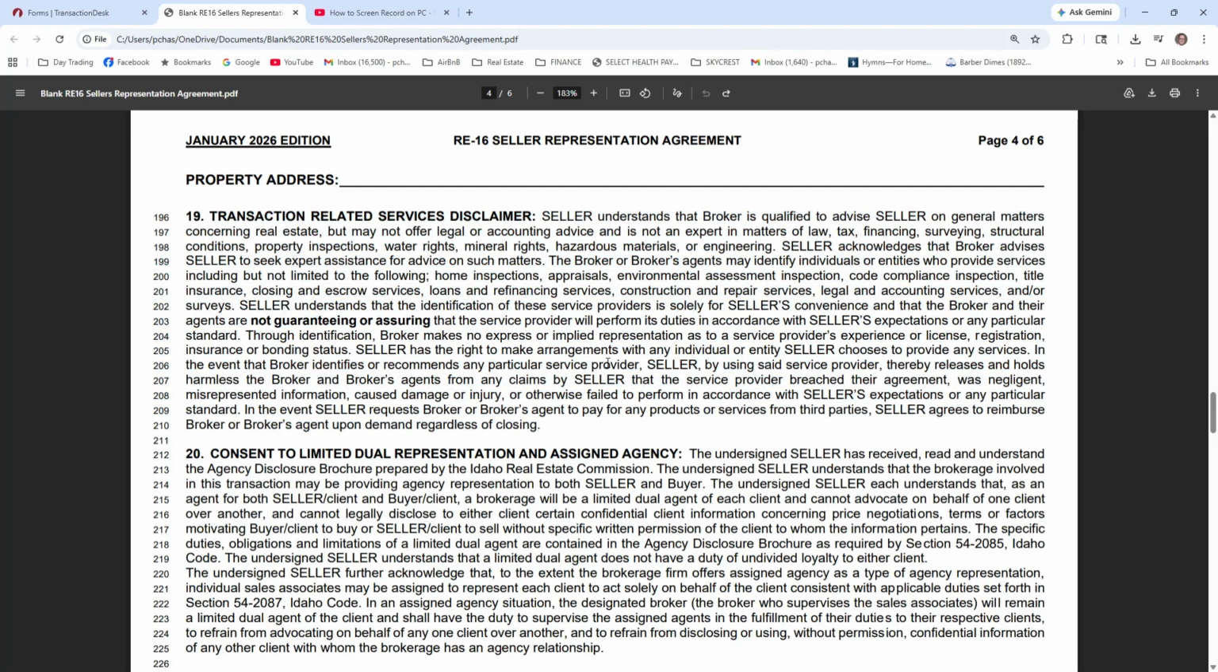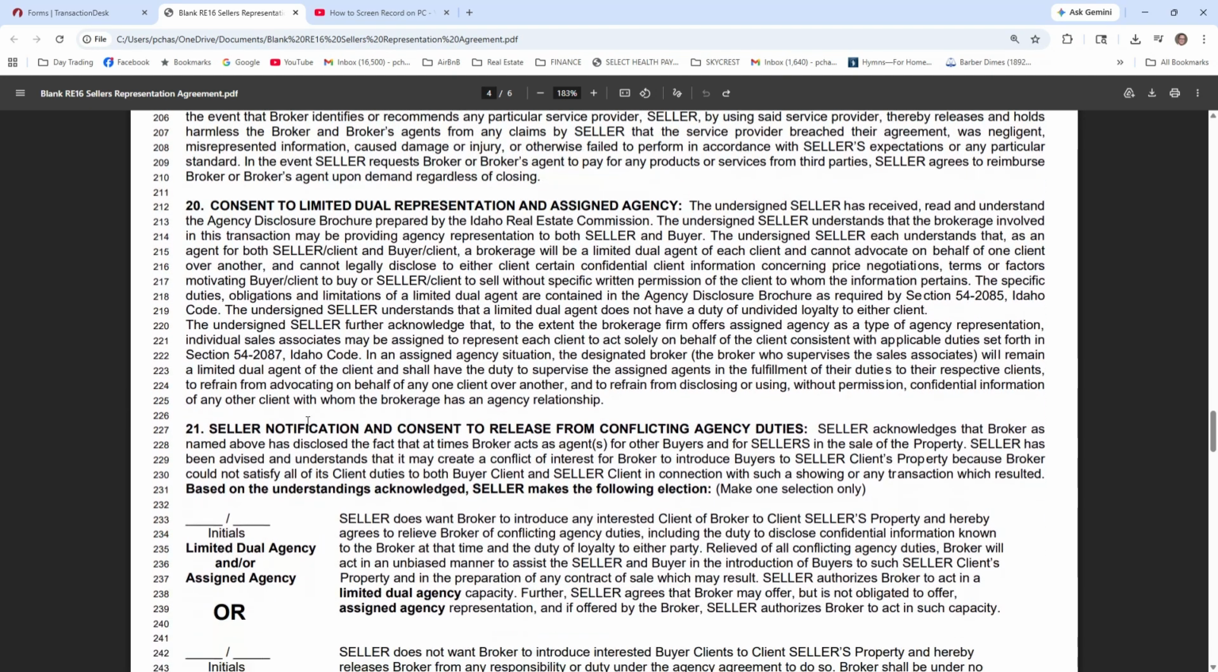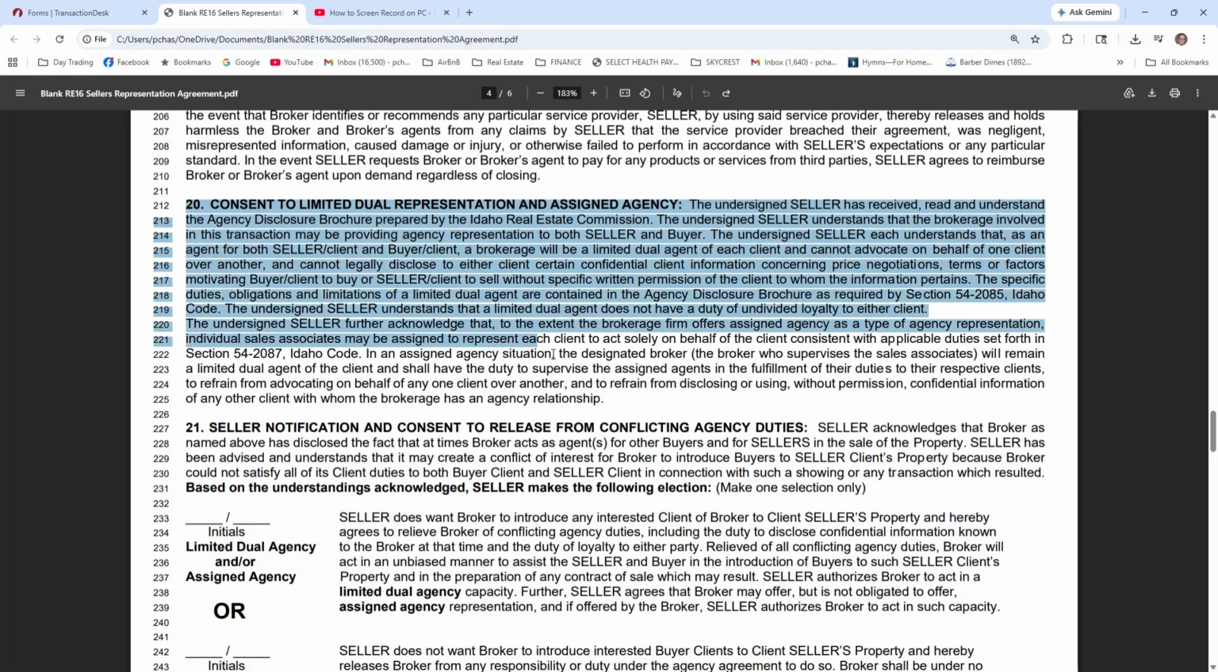This section clarifies my role. I'm here to guide you through the real estate process, but I'm not acting as an attorney, accountant, or specialist in areas like inspections or engineering. If something comes up that requires expert advice, I'll help point you in the right direction. Section 20 starts on line 212, dual agency.